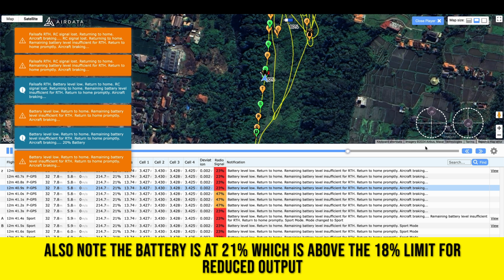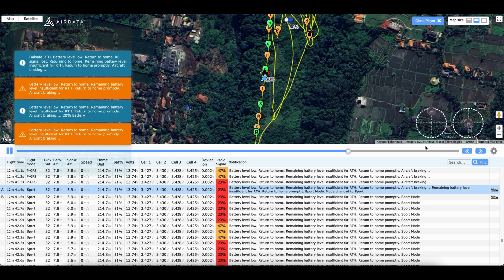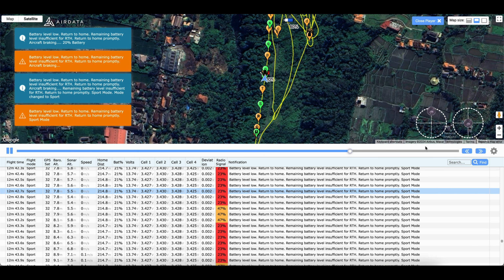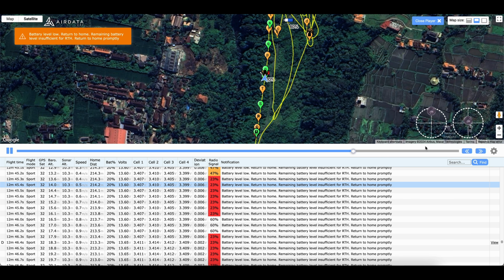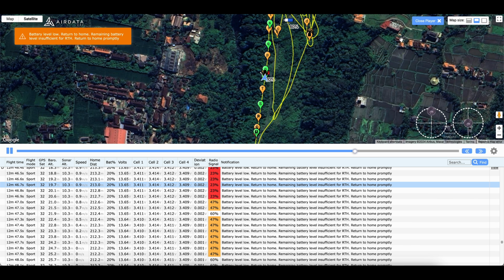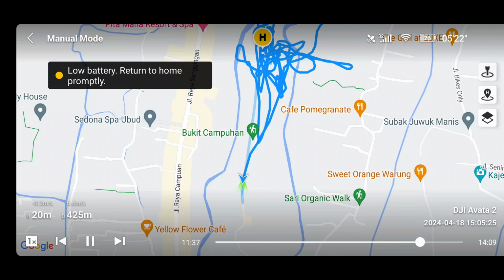So if this flight played forward, the chances are the aircraft was going to be at around about minus 50 meters by the time it reached the home point. We can see now it's back into sport mode. This is me taking control over, flying it back up to altitude, and then flying it back home manually. So I'm also now going to show you the screen recording taken from the DJI Fly app.